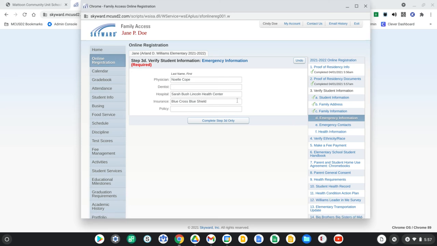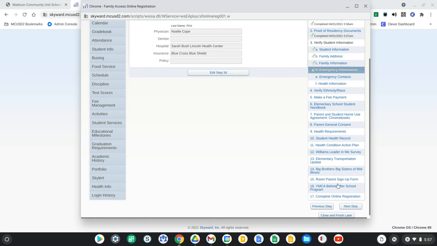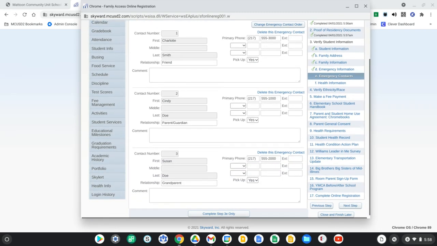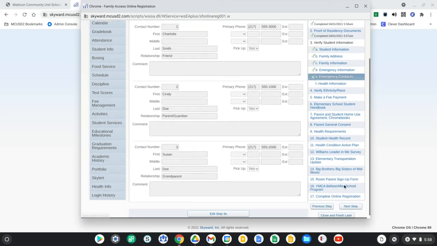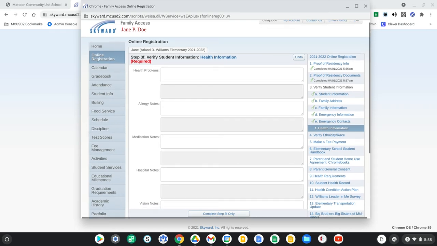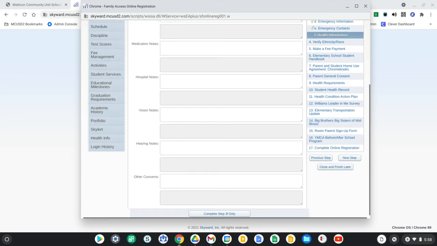Your emergency information can be edited if you need anything to be changed here. This is a required field. If you need to change your emergency contact or delete emergency contacts, that can be done here as well. You will need to verify any specific student health information, such as health problems, allergies, medications, hospital, vision, hearing notes, or other concerns.